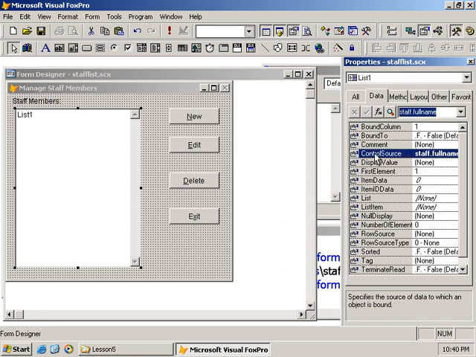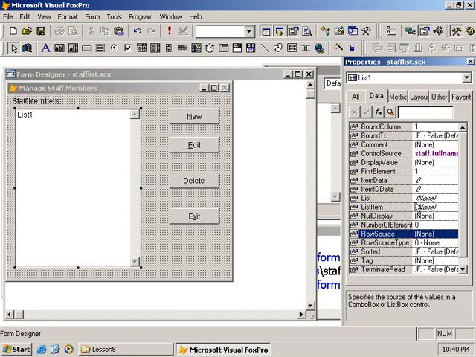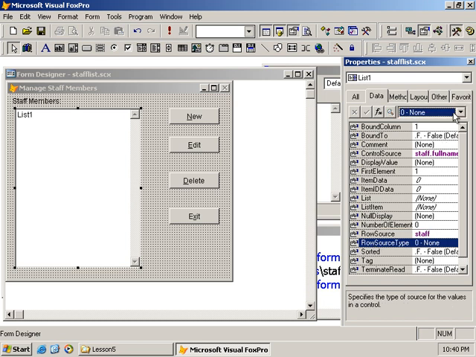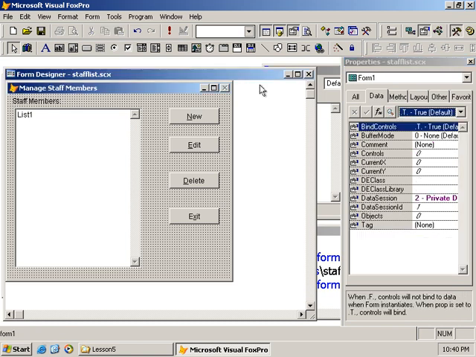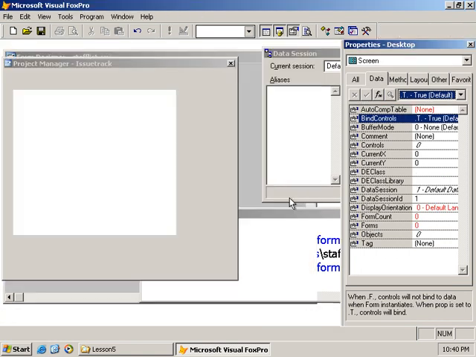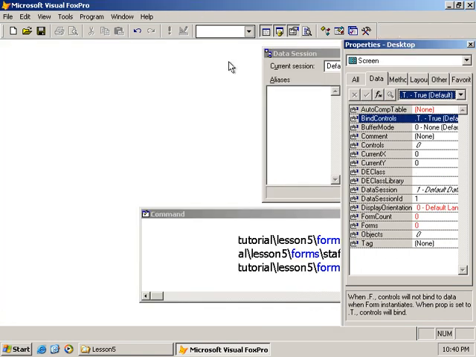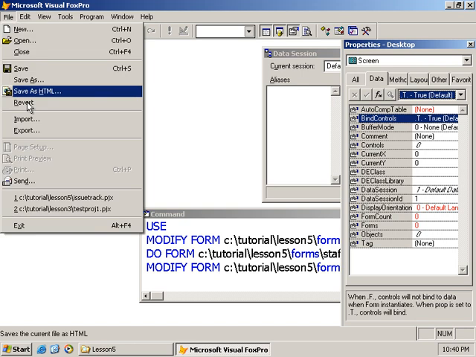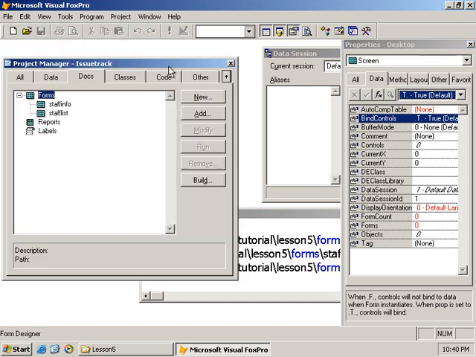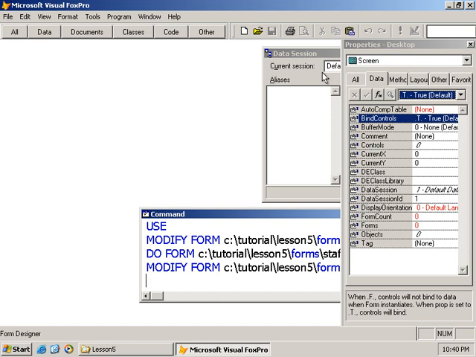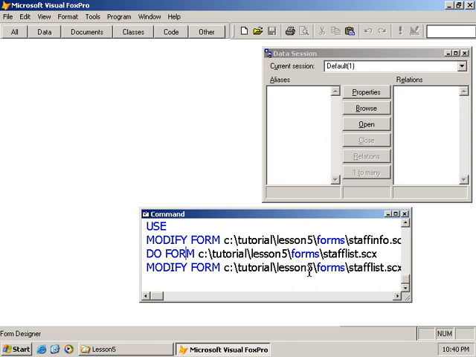So I told it what the control source was, but I didn't tell it what the data source was. The data source, of course, is the staff table. So I'll put staff here. And of course, the row source is an alias, because I already have the table open. So use the alias staff in determining the data. So that was a good example of a bug, a developer's bug, not necessarily a bug in the code. Okay, so that's that, and let's run this.